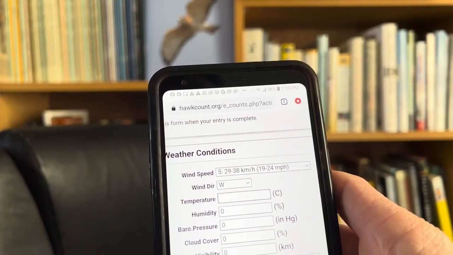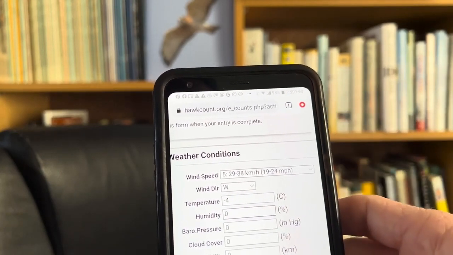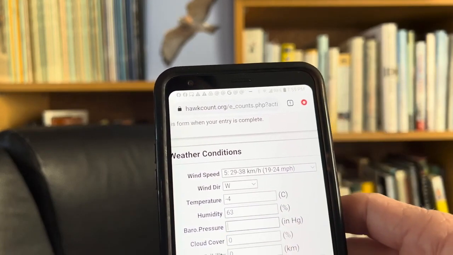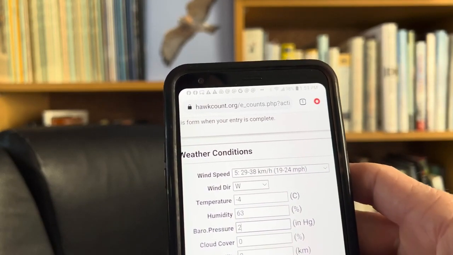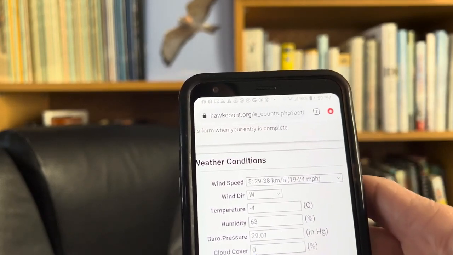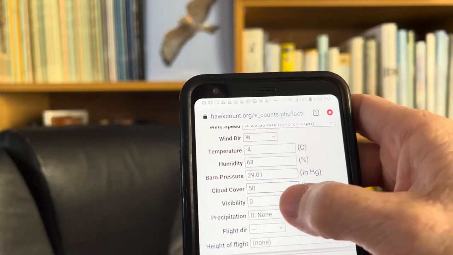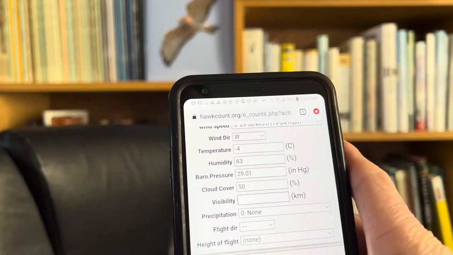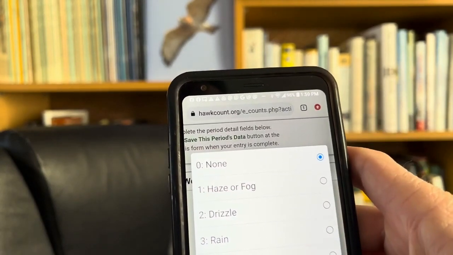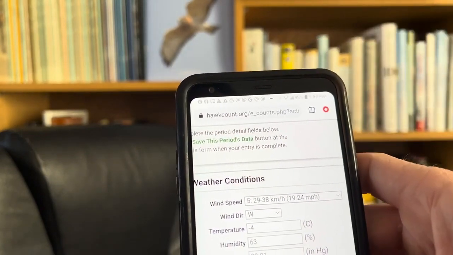negative, let's just see, negative, we'll put 4 degrees Celsius. Humidity, we'll put 63 degrees. Barometric pressure, we'll put 29.01. Cloud cover, we said it was 50%. Visibility, we'll say that's 15. And then precipitation, I could even put a wind-driven duster, sand, snow, whatever.